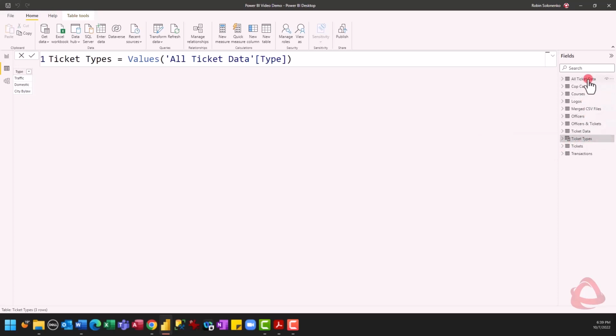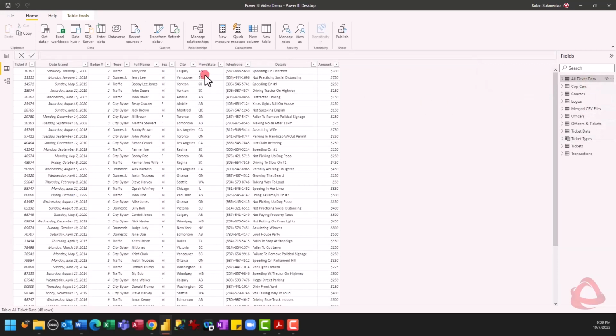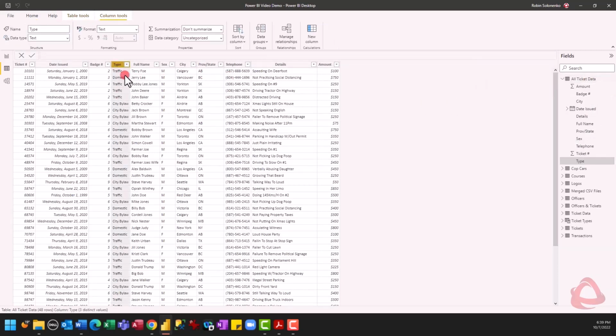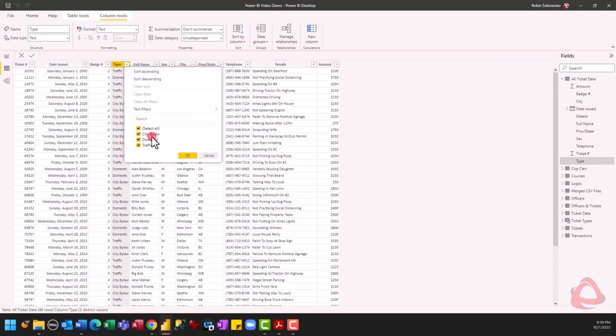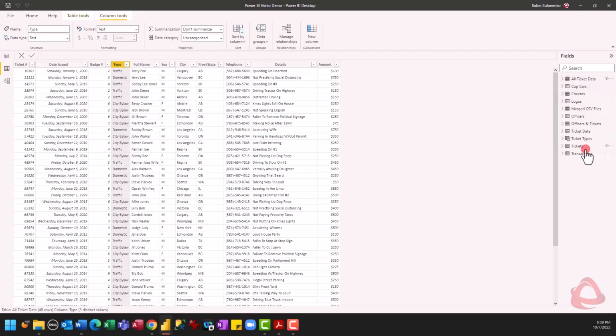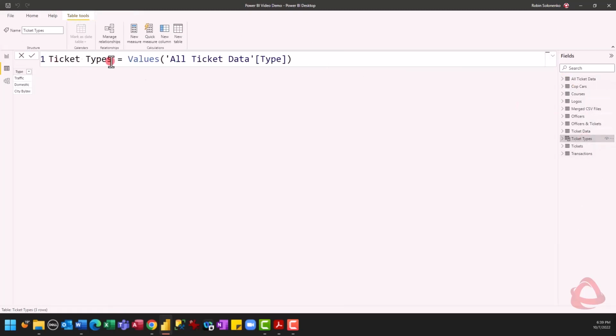Now, if we went to our all ticket data table and looked at the type field, you will see that there's a lot of data in here. But if you use the drop down here, you can see that there's only 3 types. So this function in the ticket types table said go to that table, to that field, and pull in the unique values. That's a quick and easy way to start your new table. However, we're not finished. We do have more fields to add to this, but that little function right there creates a brand new table right there.